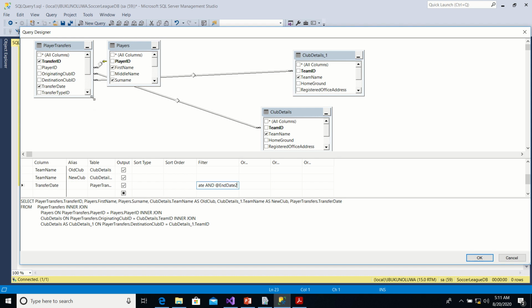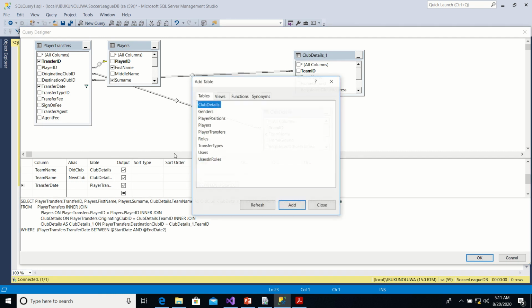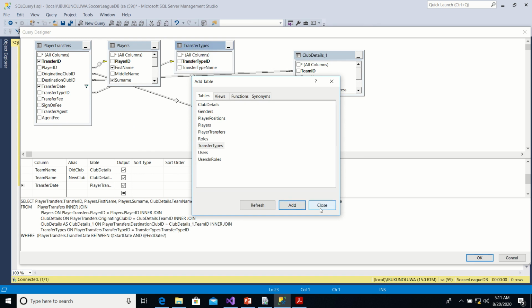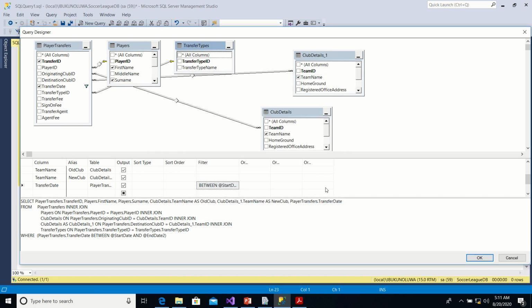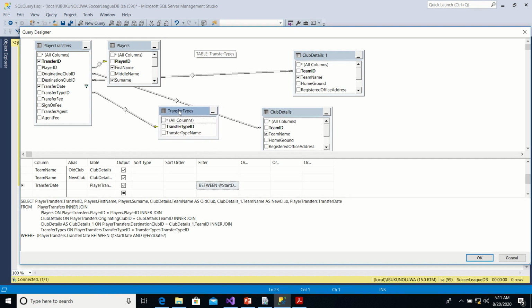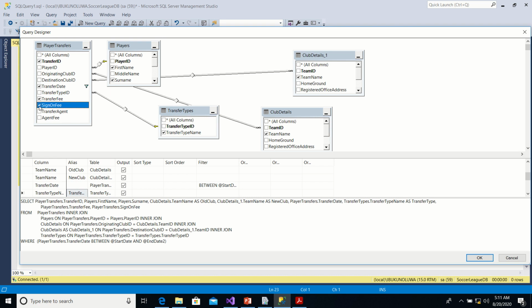I need the transfer type. How do I get the transfer type? For me to get the transfer type, I need to again add another table, which is transfer types. Click add. So here I have transfer types. So I'll select the transfer type name and give it an alias of transfer type. Then I need the transfer fee, I need the sign-on fee, I need the transfer agent, I need the agent fee.